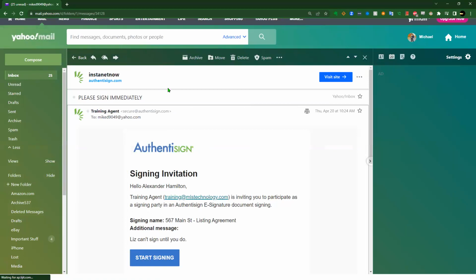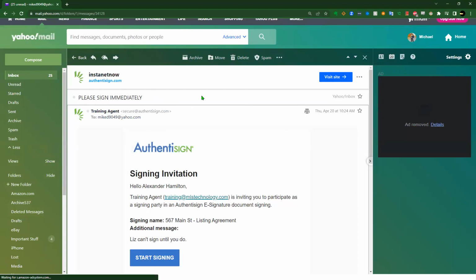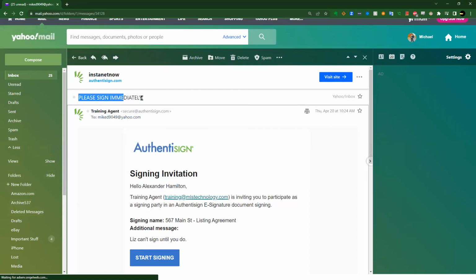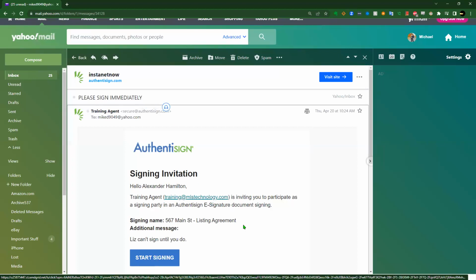Now, when we first pull up the email address on the client's end, oh my God, it removed the ad. Thank you, I don't want any right now. But when we get this email, this is the one that got sent to Alex. If he was the only one that was supposed to be seeing this, it's going to say, please sign immediately. It's going to have his start signing button.